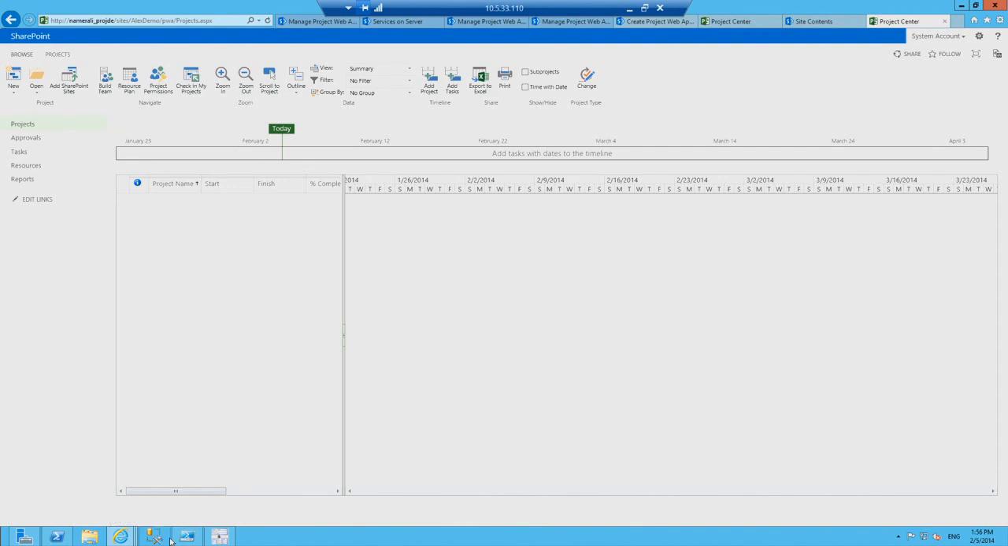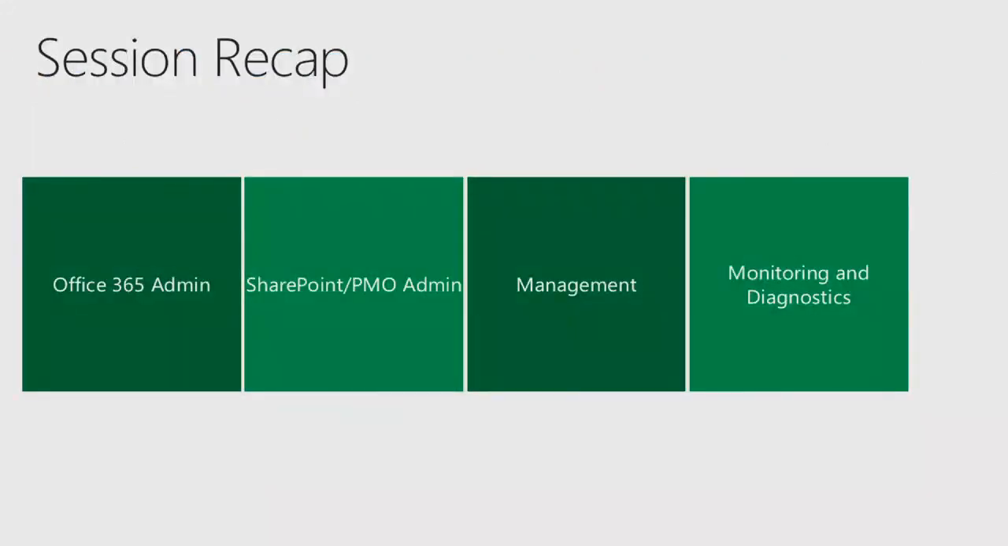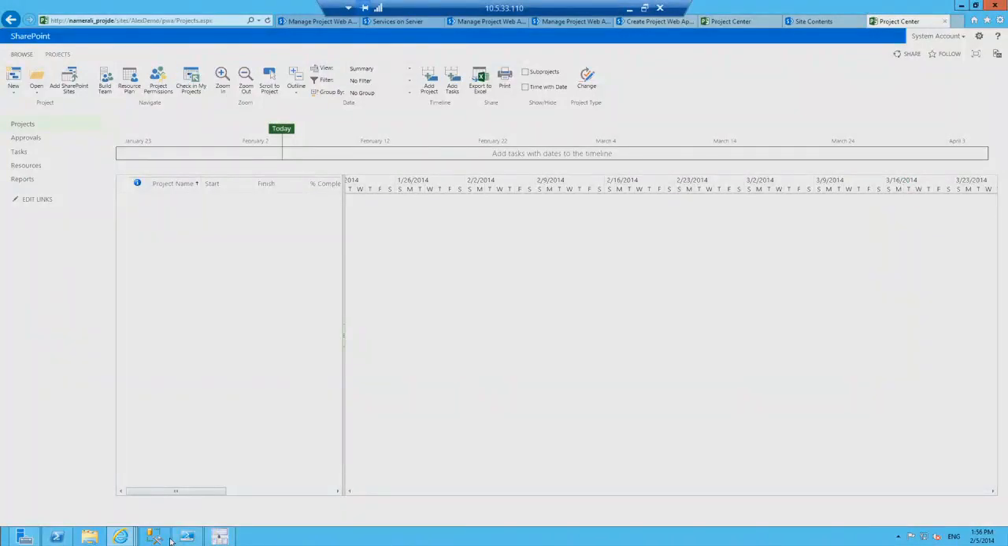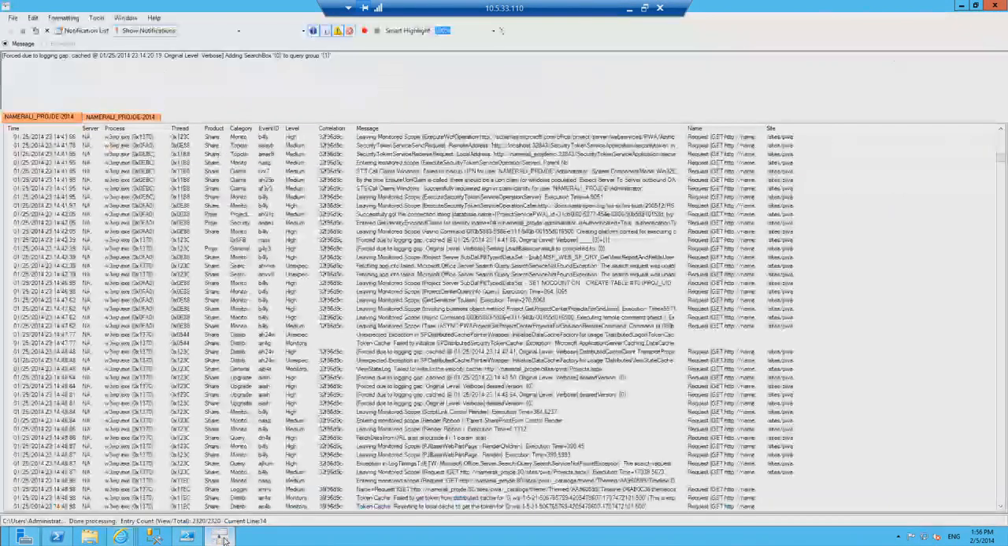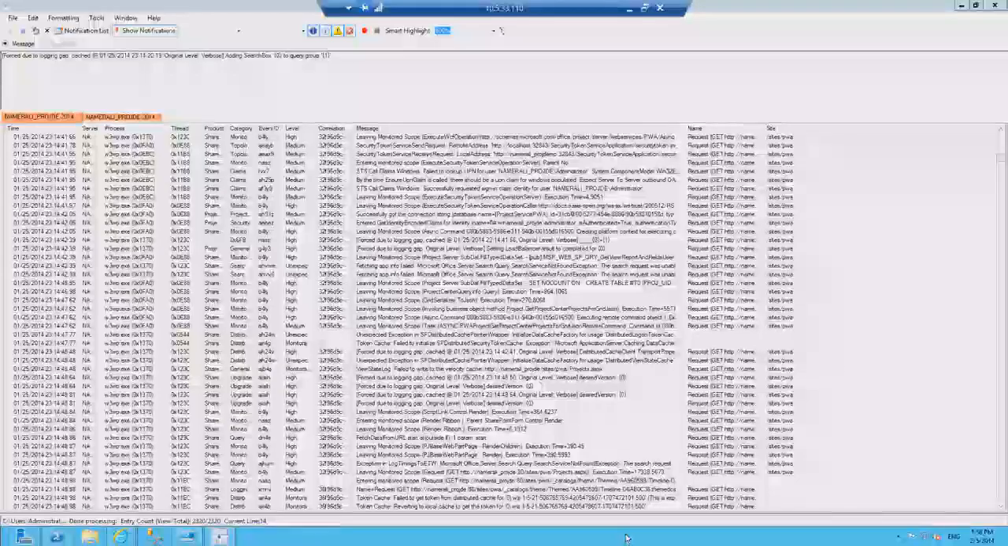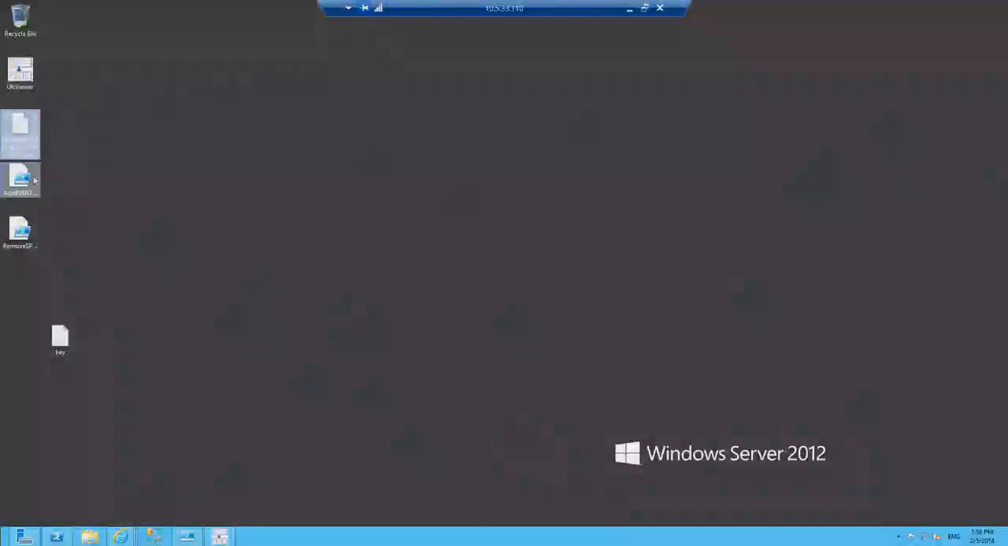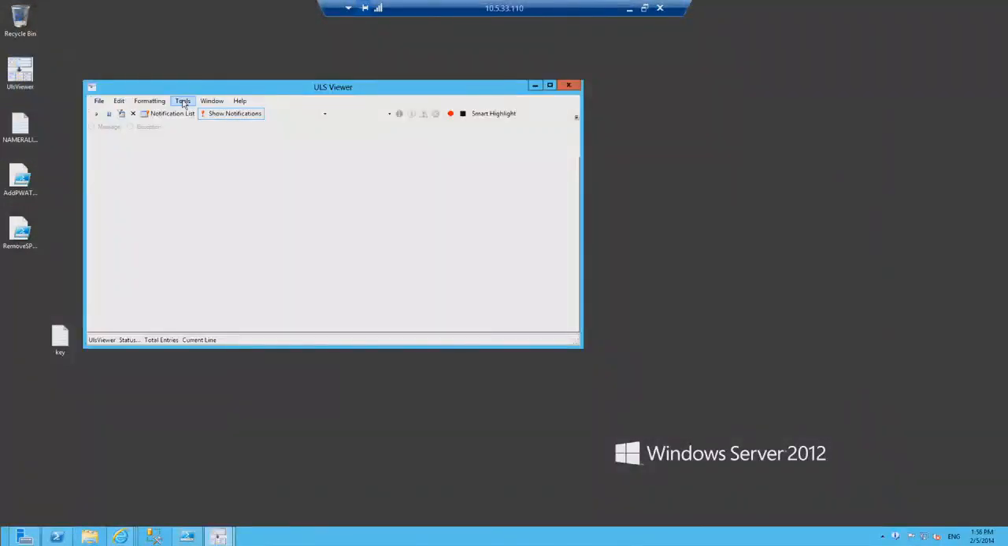All right. Oh, sorry about that. I had something else I wanted to show you around ULS. Have you used ULS Viewer? For those that are not familiar, I have ULS Viewer here on the desktop. That's the tool I downloaded. It looks like this. I can open the logs from the log folder, open from ULS.